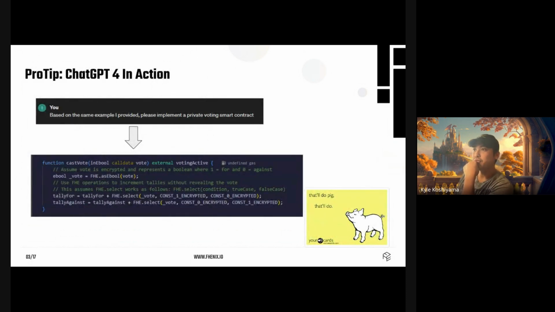Here's a pro tip from our developers: if you get stuck, GPT is actually pretty solid for coming up with some stuff. It's probably worth a try.